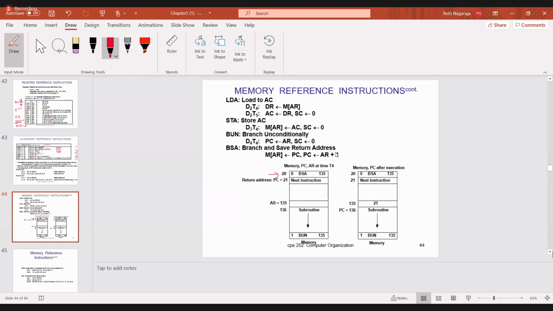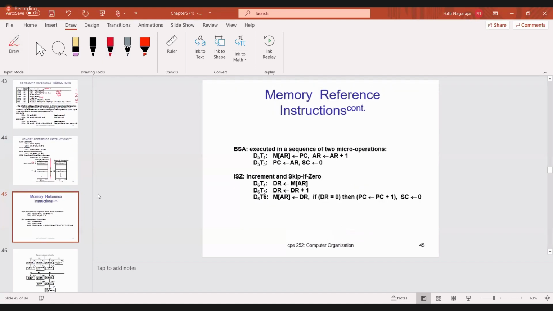See this, it is in two parts. This is the first part, before execution, and this part is after execution. Check: what did we put in 135? The program counter value. Then from 136 onwards I am executing the routine. Then 135 will return back and we will see the effective address 21. So we will go to 21 and execute that program. Try to read it once.